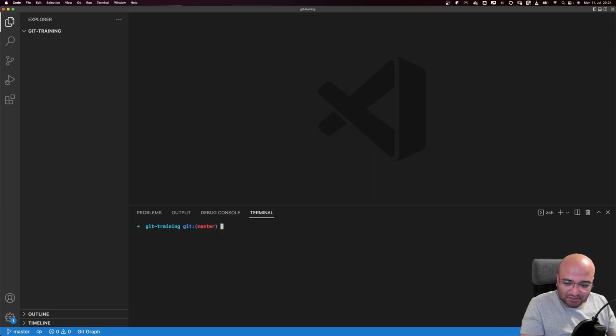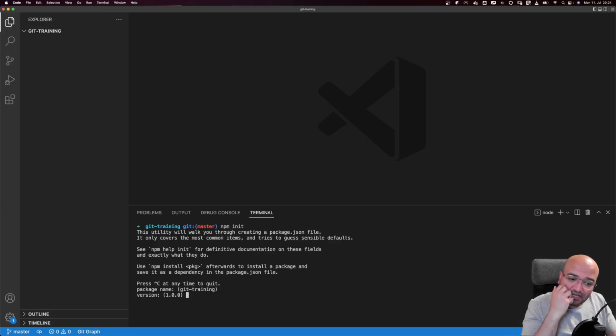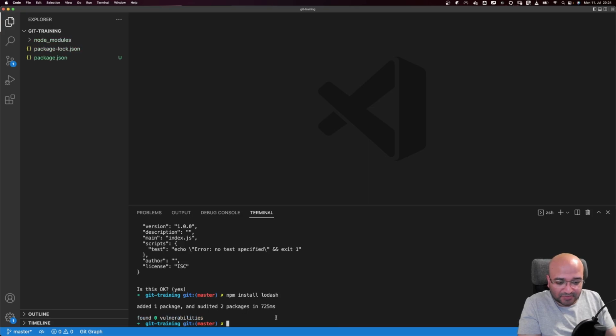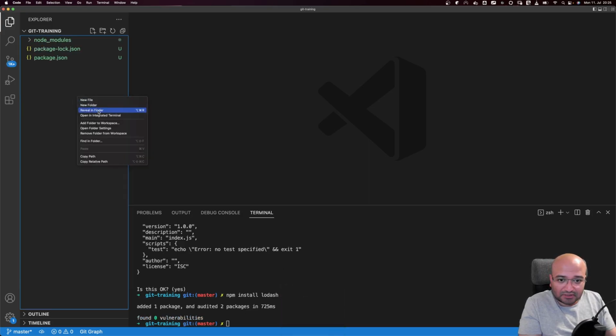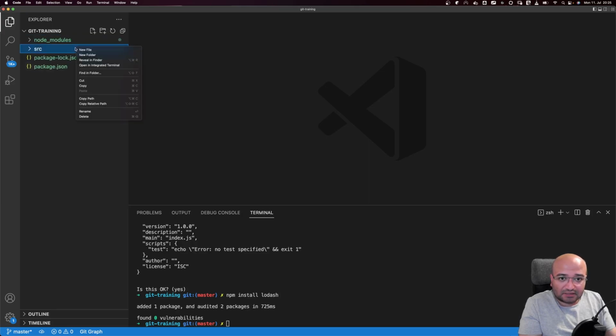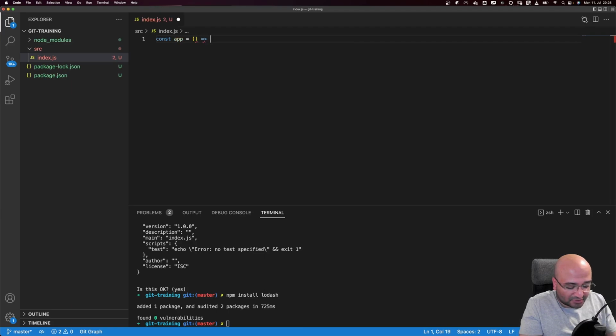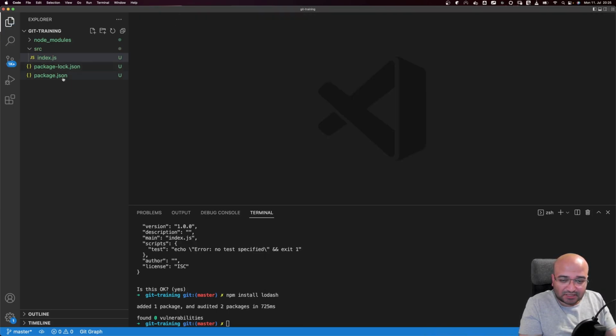After we initialize the Git repository, we need to create our first commit, what we call the initial commit. So maybe I would add my package.json file to start a new JavaScript project. I would run npm init, and then maybe npm install lodash to add a package. I would also create my source directory and add my index.js file inside it, with a const equal to an empty function for now. Okay, so now I created my start.